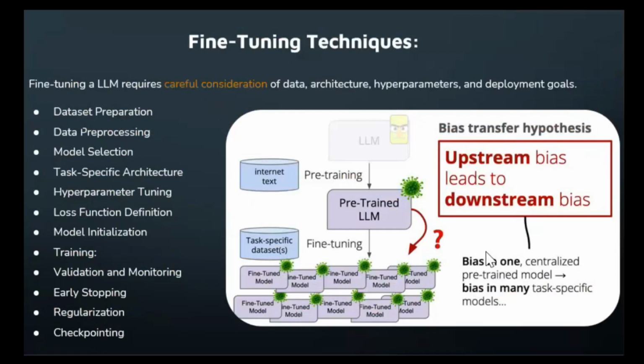So next we have fine tuning techniques. All right, let's see these techniques and how they are working. It's like preparing a recipe, so each step is necessary. First we get our data set ready, then we make sure that the data set is pre-processed just right. We carefully select the model suitable for the task, and then design a task specific architecture.